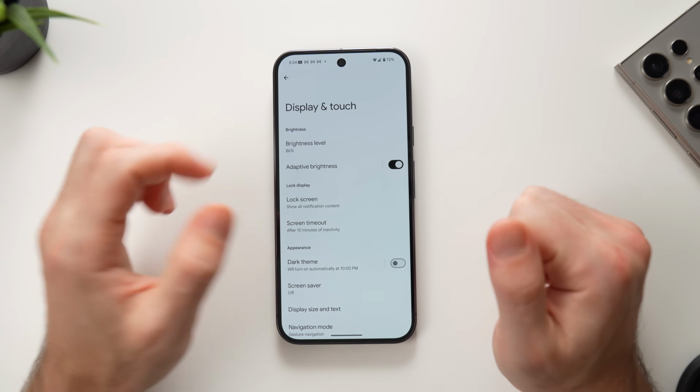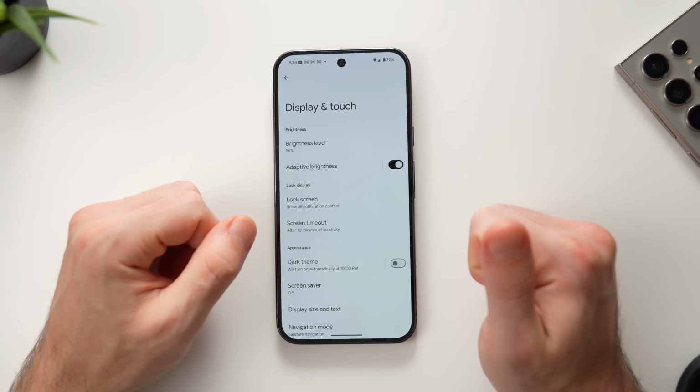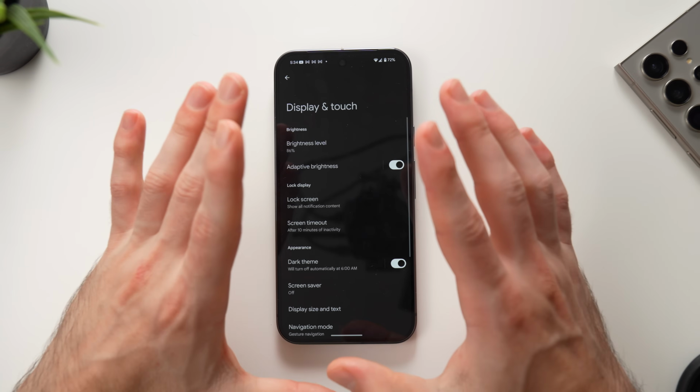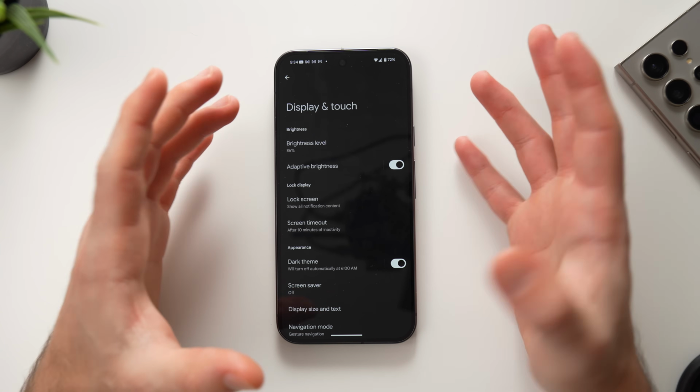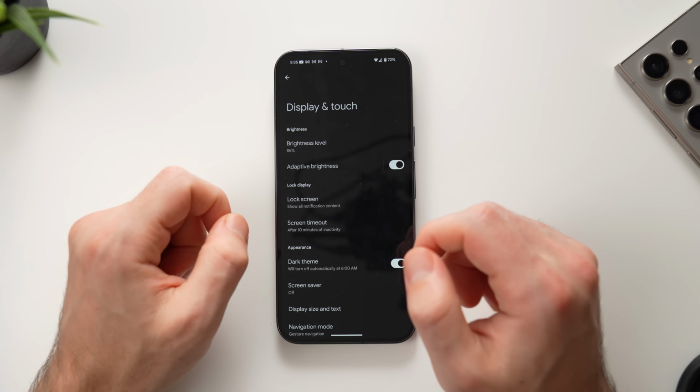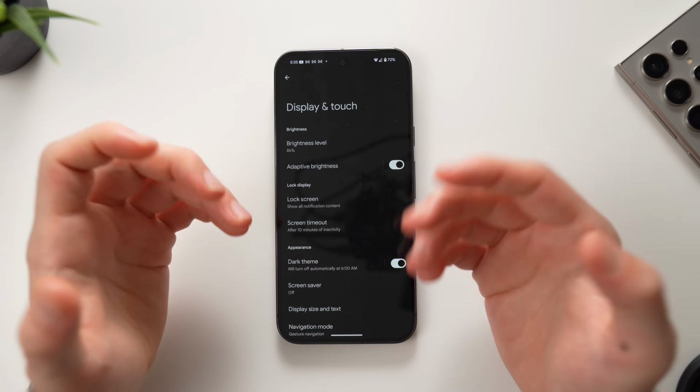Now back here on the main display settings, like it's been the case for a long time, we get access to a dark theme. So if we turn it on, everything that was clear is going to turn darker, so you can theoretically save a little bit more battery life and make the phone more soothing to your eyes.